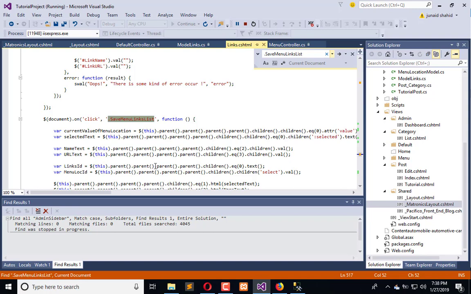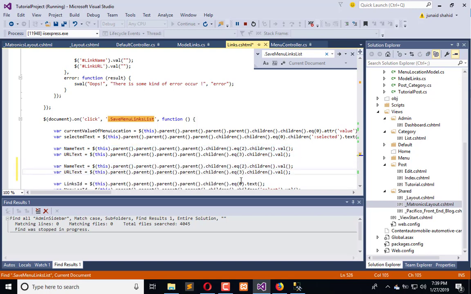Now I have to extract the text first, so here we have that. This is children 2 and children 3 is the URL text. Now here we have icon and here we have icon color. This is 4, this is 5.